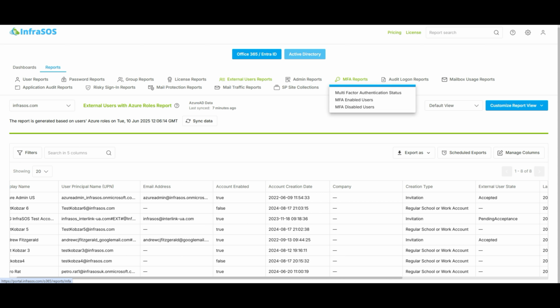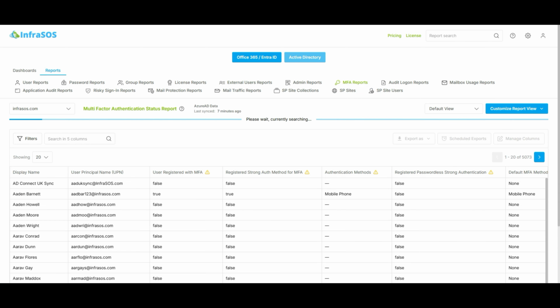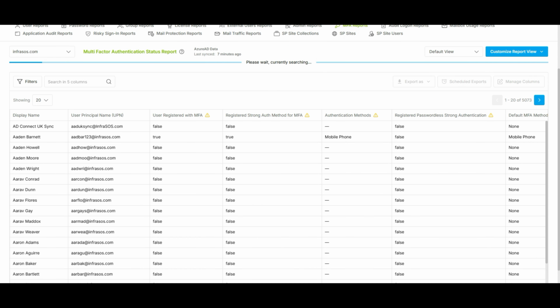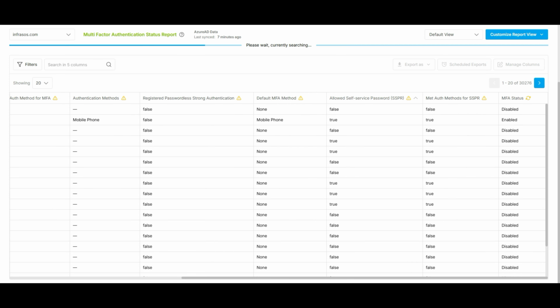See, that account is still active, so that's another useful report. MFA status, get a list of your users who are enabled and disabled, and get the authentication status for all of your users. So here you can get details. Users registered for MFA, are they registered for strong authentication methods? Are they registered for password strong authentication? What was the default MFA method? Do they have allow self-service password reset? Do they meet the auth methods for SSPR?